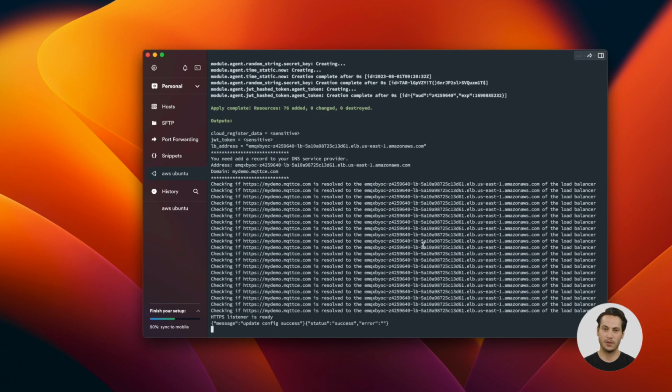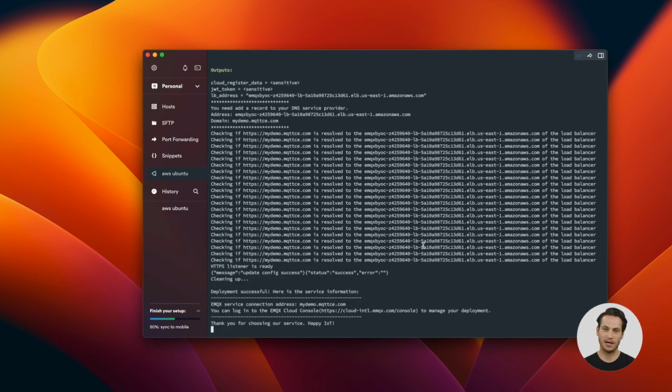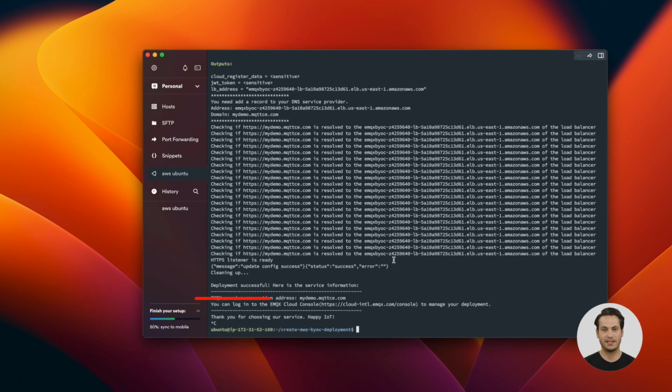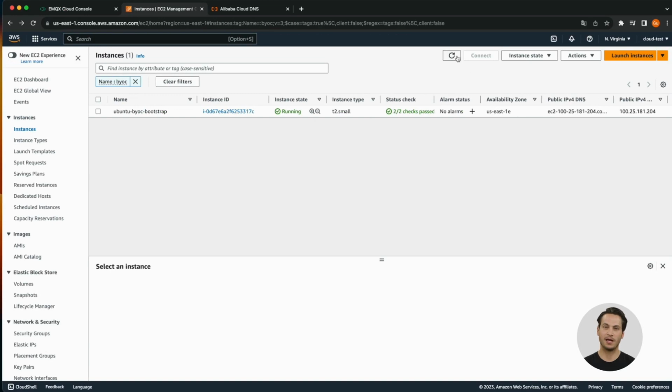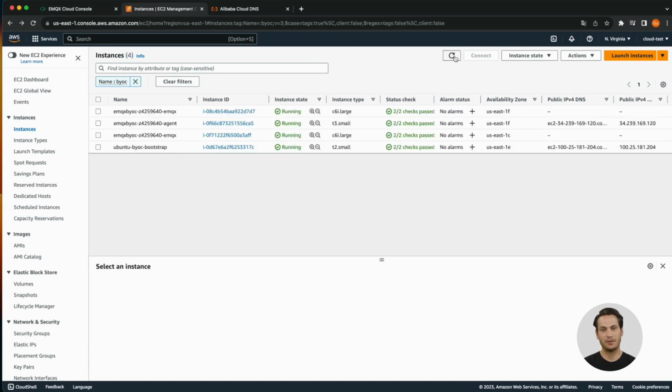Finally, when the output displays deployment successful, it means the entire deployment process is complete. You can go to the AWS console and refresh the EC2 list to see the newly created agent node and 2 EMQX nodes. At this point, we have completed the BYOC deployment.